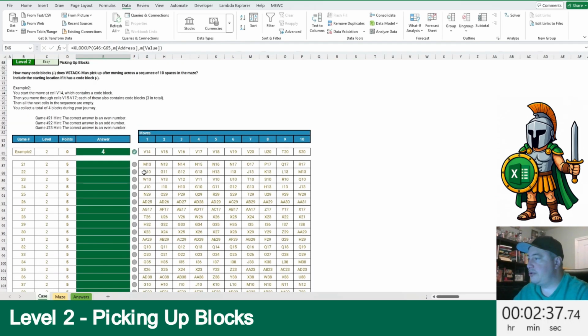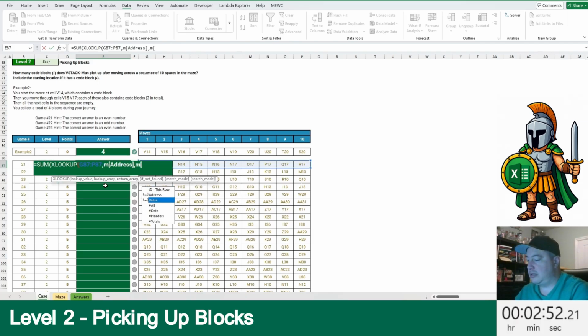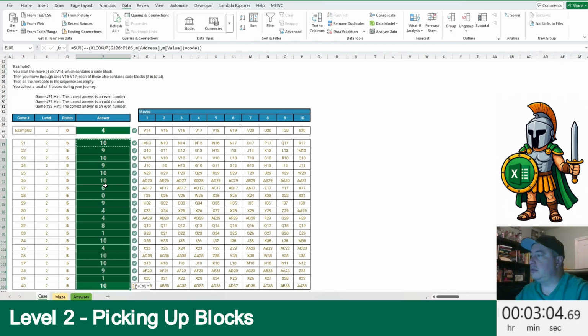Okay, level 2, we are traveling across these different addresses and we want to count how many code blocks we can eat. So it's going to be SUM XLOOKUP and address and value, and then equals code. We want a yes or no. We're going to sum up. We're going to have to use a double negative to turn this into an integer from true false. There we go.